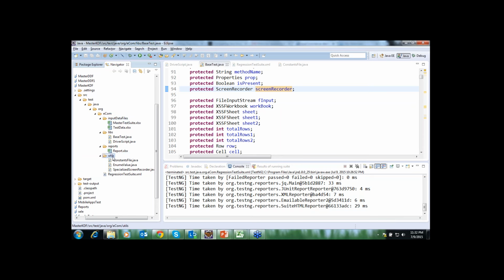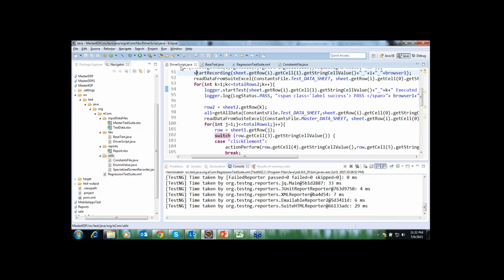We have one more package called utils, where we'll have something like constants. We'll define all the constants in this file, then something like enum values and other screen recording Java files. All the known Java files should be added here in the utils folder. So let me open driver script first.